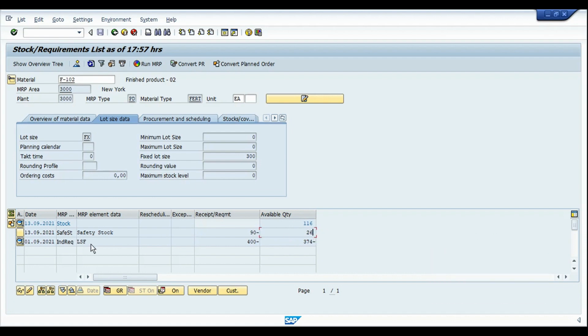So now since we have an open independent requirement for 400 pieces, based on the calculation here, 400 minus 26, it is 374 in negative. You can see this minus symbol over there, right? So it means that we have a shortage of 374 pieces in order to meet the independent requirement.